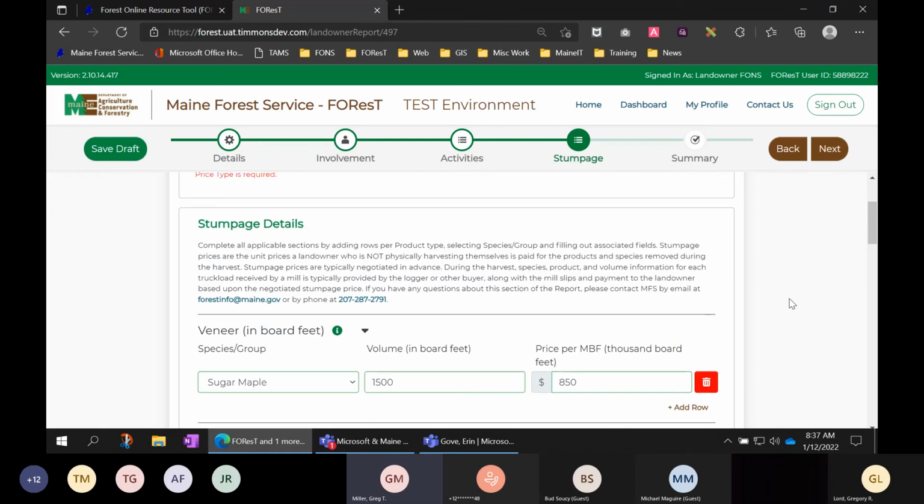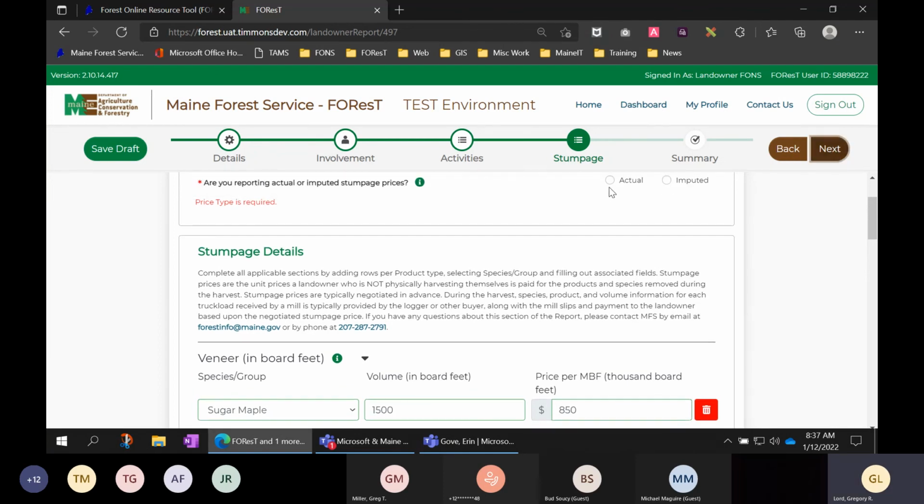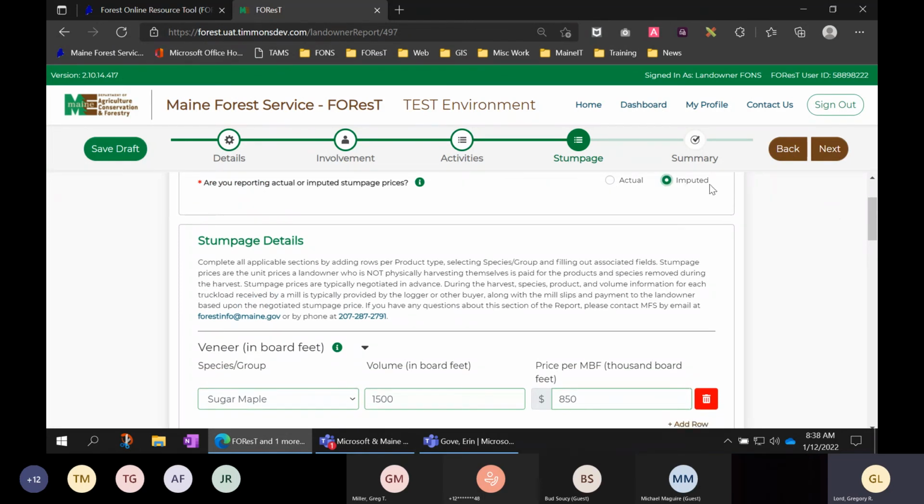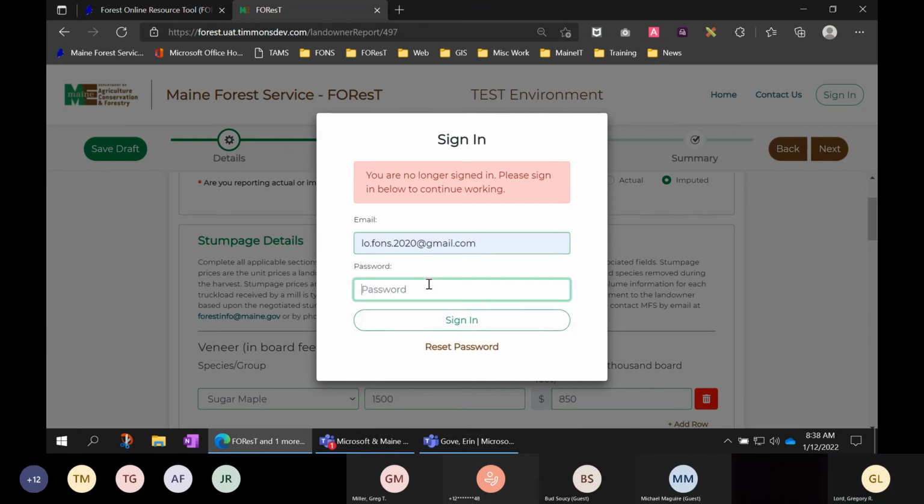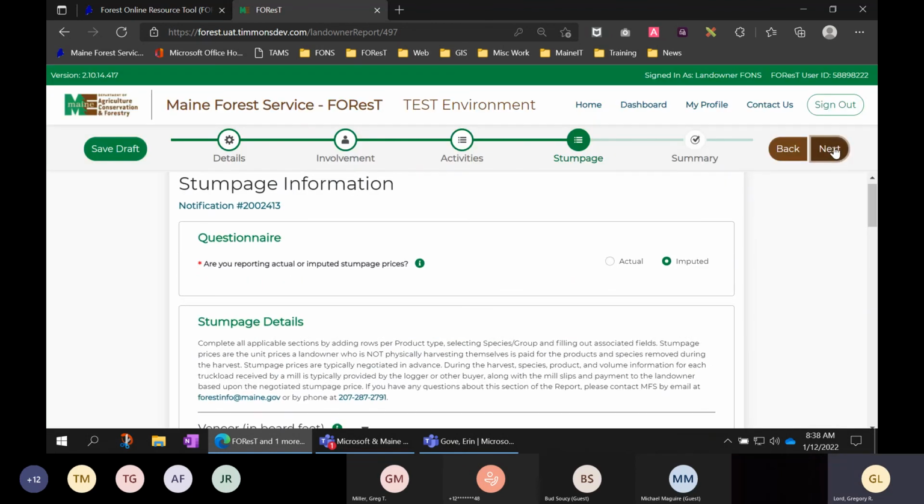That's all the questions I see, and nobody has a hand up. Okay. So when you're done entering stumpage, you would click the next button here. Oh, and of course, a little note here says price type is required. So we're gonna say these were imputed. And then let's try to click the next button here and actually time me out. Let's see if that will go now.